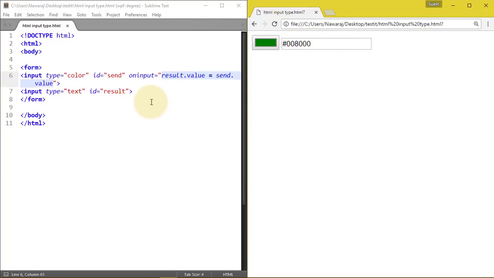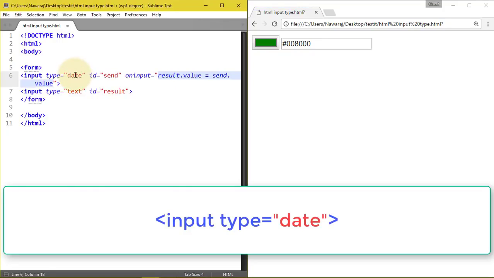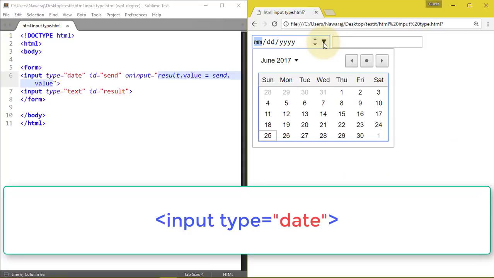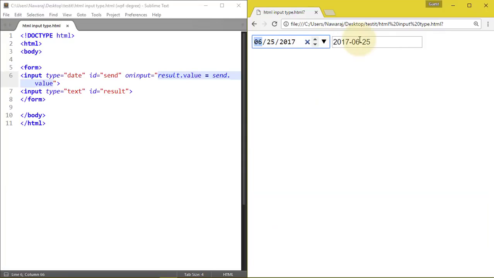Another is date. Write input type equal to date. Then save it and run on browser. It accepts the value of date only. Depending on browser support, a date picker can show up in the input field.